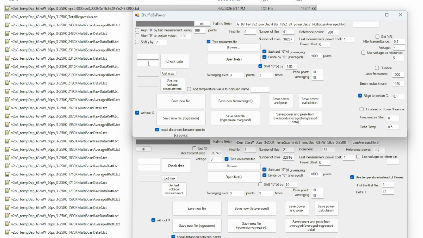Another important difference is all of these different options here: shift Y by value, align to first measurement, and align 0 to certain value. Shift Y by a certain value is used when, while setting up the boxcar, you put your 0 into a negative value to use the entire range of your analog digital converter from -10 to 10, let's say, and you put your 0 at, let's say, -8. So I have to shift Y by 8 to make sure that it's at 0.